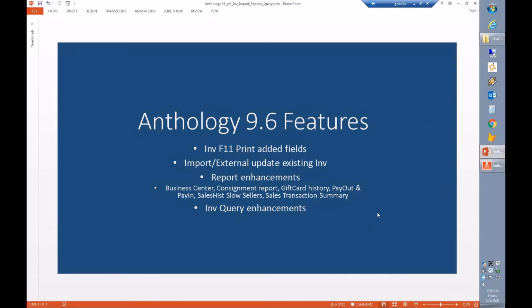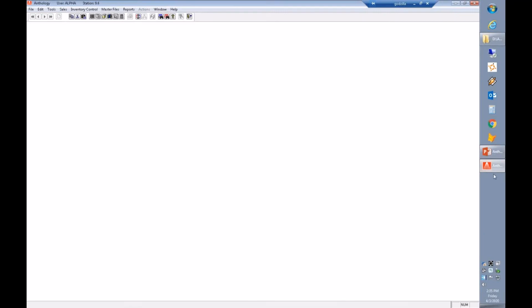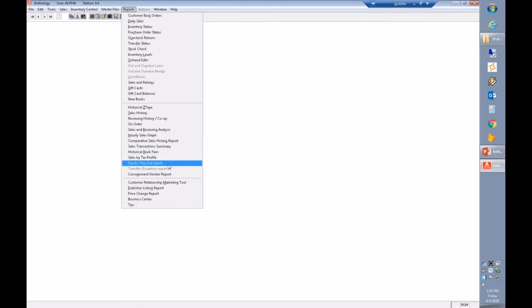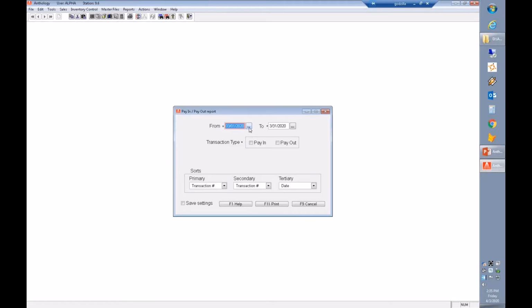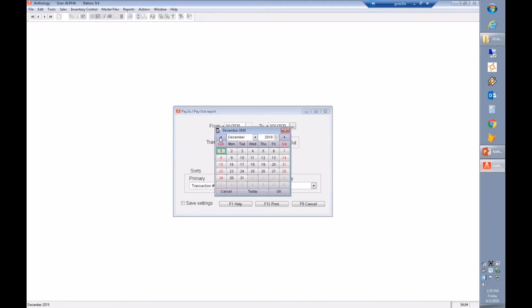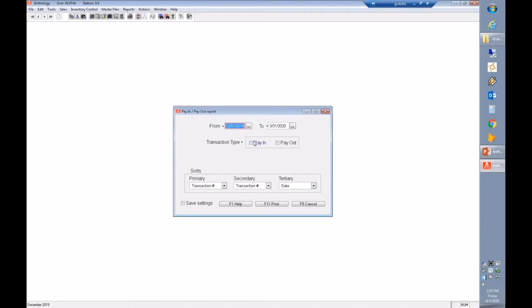The next report is a new enhanced payout and pay in report. Previously, I believe it was just the pay in report. So now here's a payout and pay in option. Similar idea there. You would pick your date range. And if you're looking for just the pay ins or payouts as well, or either or, then you can set if you want to sort it by transaction number or the customer, whichever way works best for you.